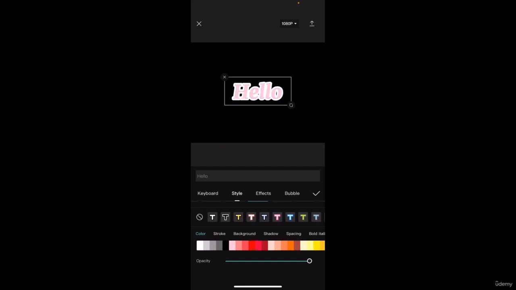On the bottom here you can change the color. You can also change the background. We can change the stroke color, you can see right here. You can change the shadow color of our text. You can also change the spacing.